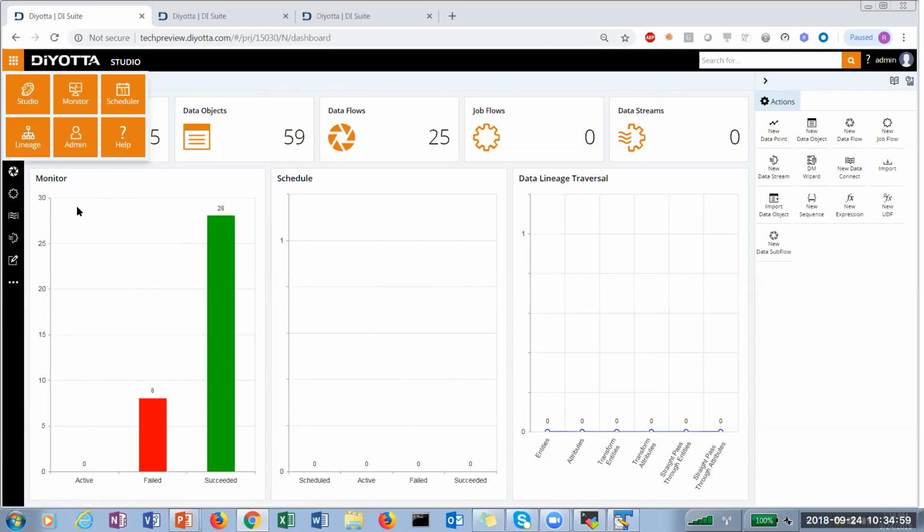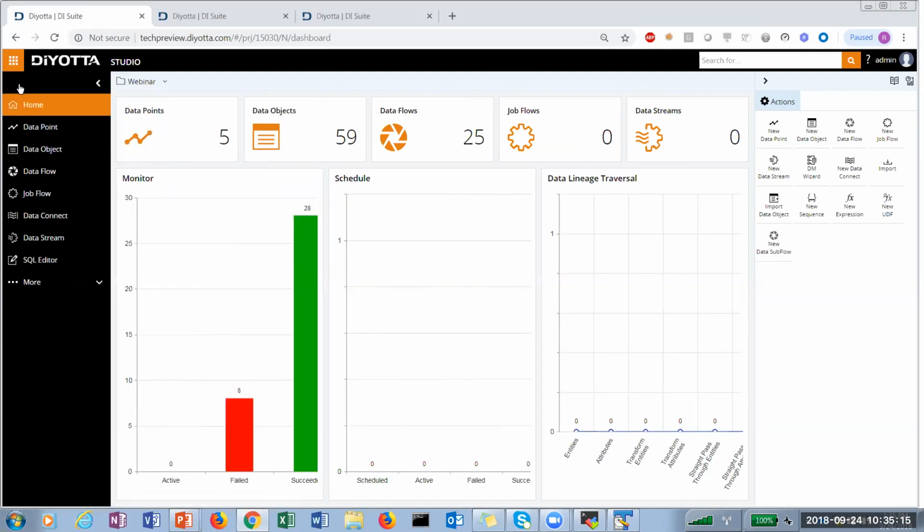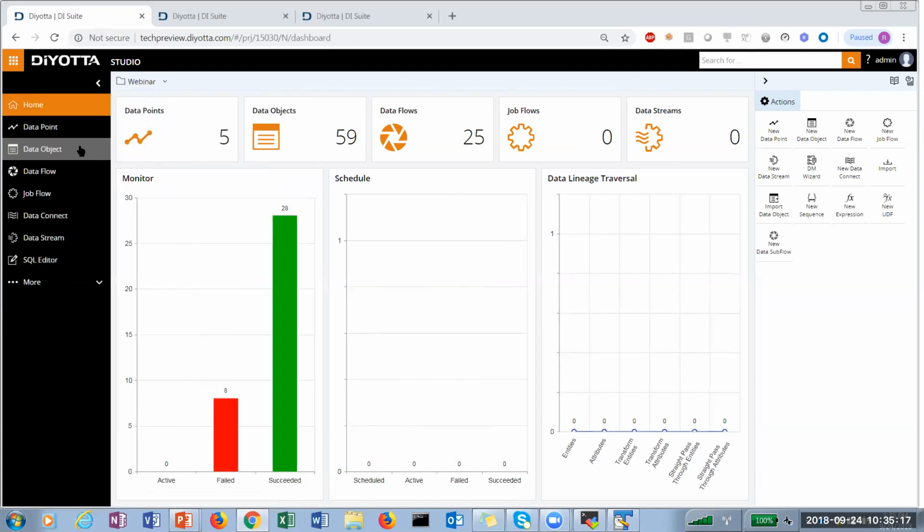Due to the time constraint, I'm going to build a quick sample, and then go over some pipelines which I already built. So let me showcase one sample here. In the Diyotta world, we have a data point and a data object.